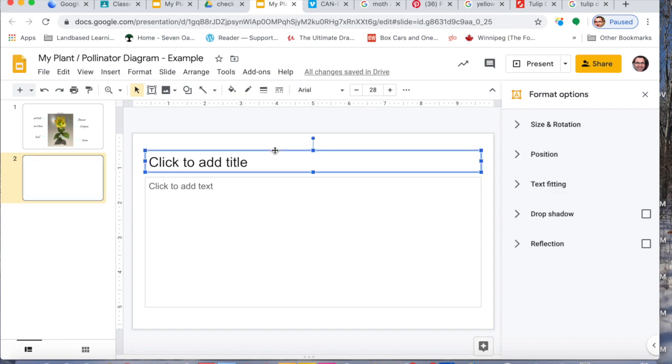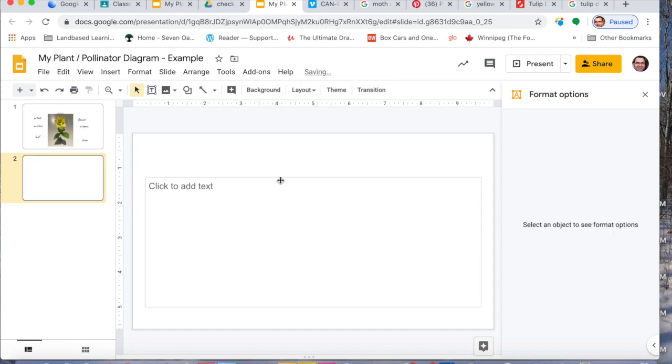Sometimes when you make a new slide, it adds these boxes. I'm going to click on them and delete them so I have a blank slide in front of me. So the first thing I want to do is start my research. And if you haven't done this already, you'll need to do this in a different tab. So I'm going to click a new tab over here.